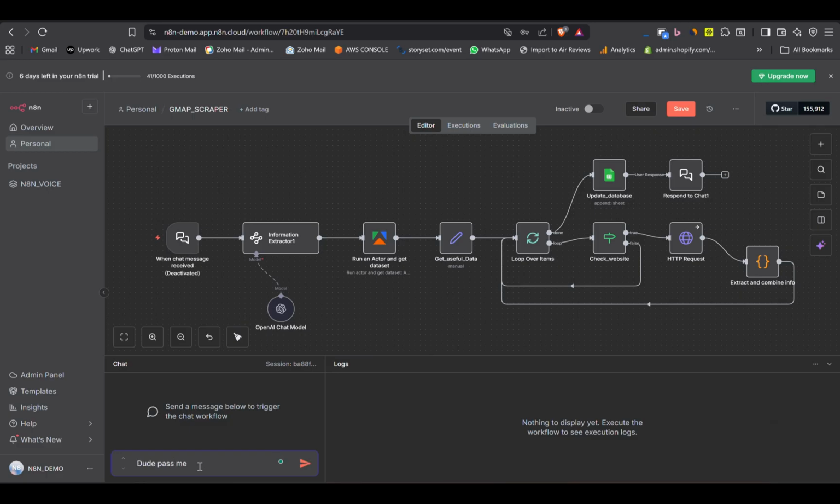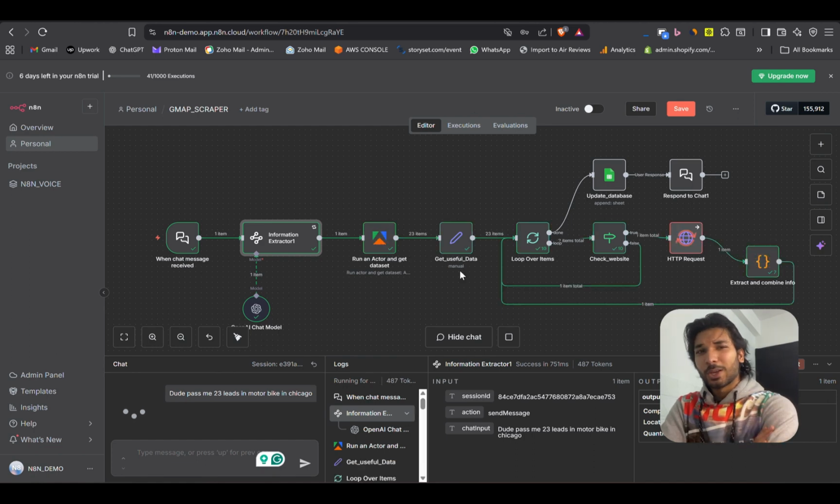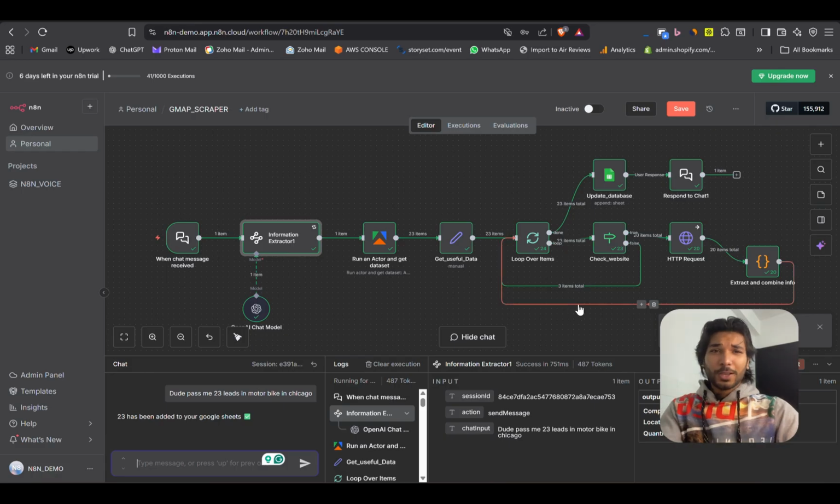Get me 23 leads in motorbike in Chicago. So we can see here that we have sent a query: get me 23 leads in motorbike in Chicago. Let me just quickly wait for it to finish and I'm going to come back. The workflow has successfully executed and it has given a response as 23 leads have been added to your Google Sheets. Oh, we forgot to give it 23 leads.